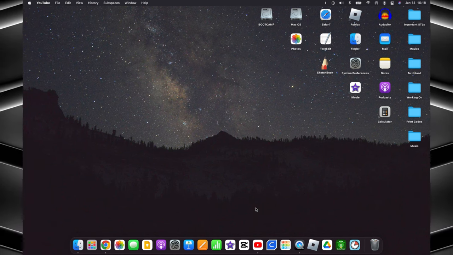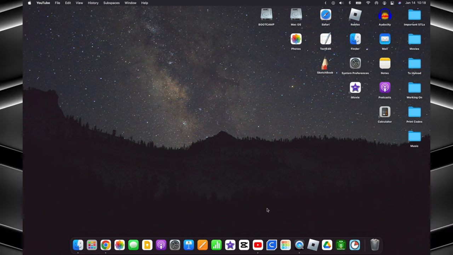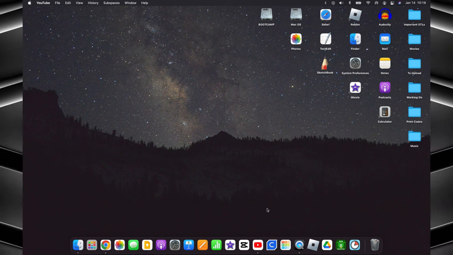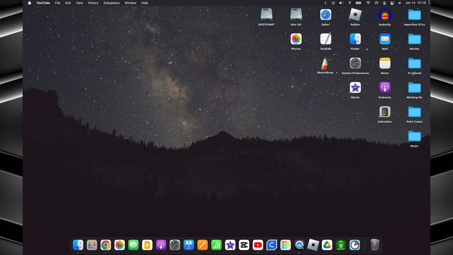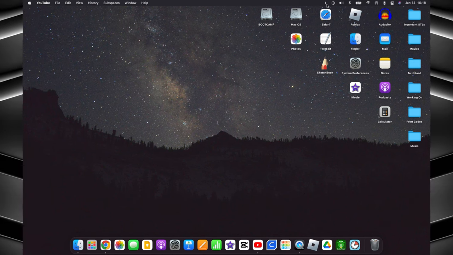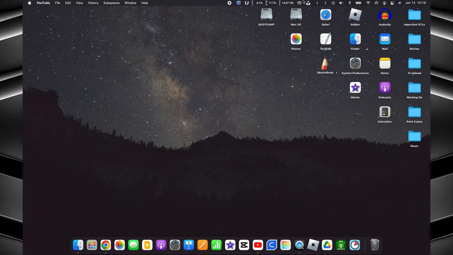So another thing I want to talk about is some of the utilities and things that I have on my computer. I have some really cool things that, if you notice, this is not a stock menu bar. I play with this a lot. Basically, this allows me to pop out everything.